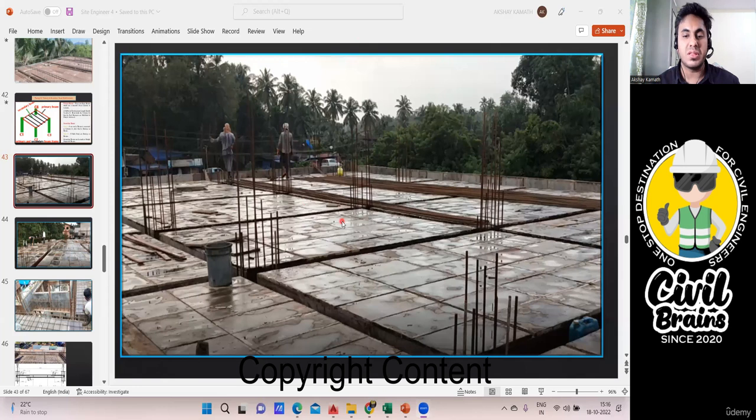So in this lecture, we will see how to take out the slab centering quantities and also the slab concreting quantity. When I say slab centering quantity, you can see here, all these are my slab centering quantities. You can see all these pieces kept. These are the shuttering plates which have been kept. So this is my centering.